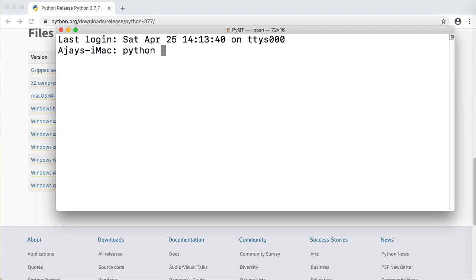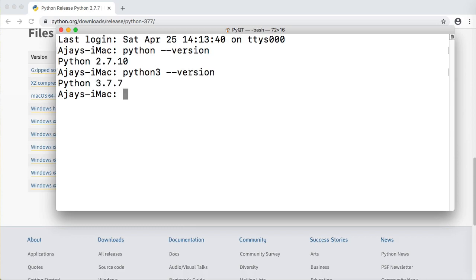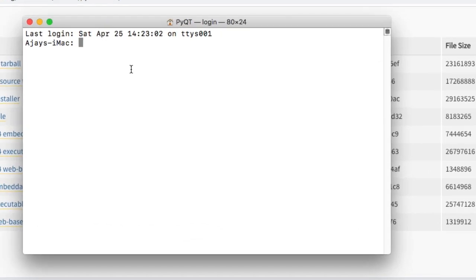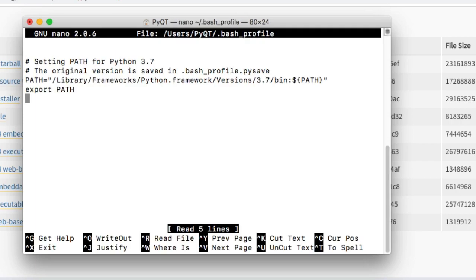When you try to enter a command which is python space with option version, still you will get 2.7.10 version, and for the newer version you have to fire a command which is python3. So to resolve this issue, we need to create an alias of Python 3.7.7 version. So for that, let's open the bash_profile file using nano editor and add this line in that file, which is alias space python equal to python3.